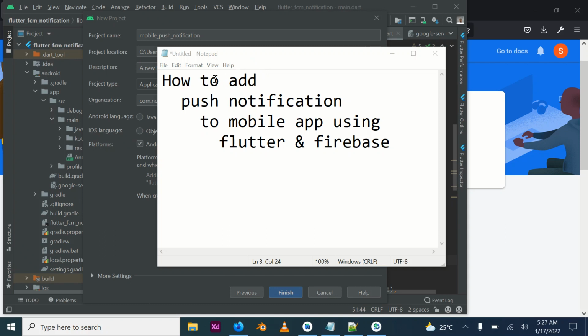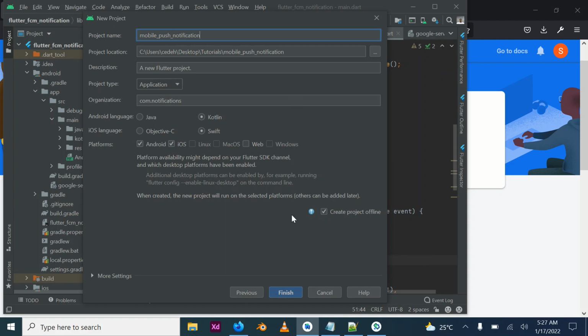And in today's tutorial, we'll be looking at how to integrate push notifications into our mobile application using Flutter and Firebase. So with this, let's go ahead and create our new project here. And the name of our new project is mobile push notification. Our organizational name is com.notifications. Then that will make our package name com.notifications.mobilepushnotification.